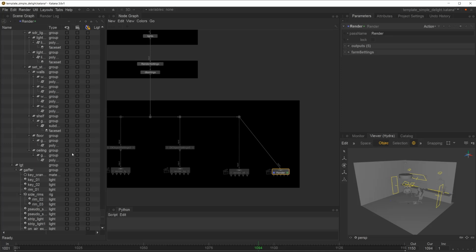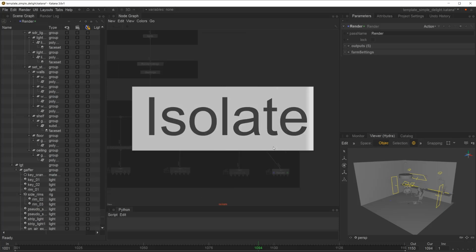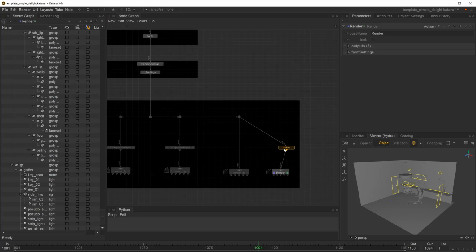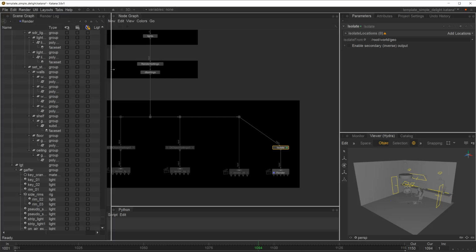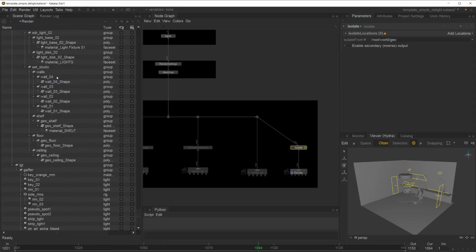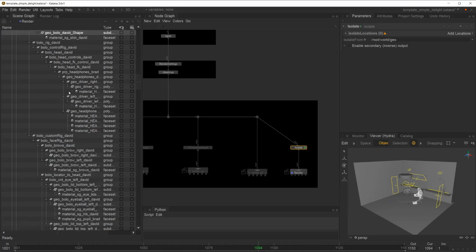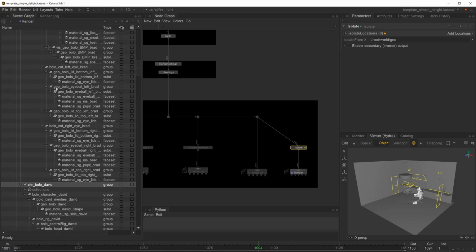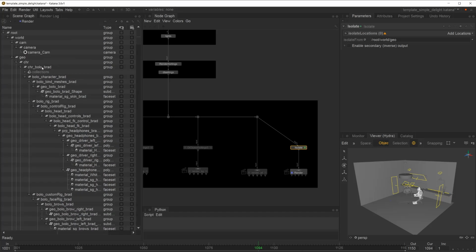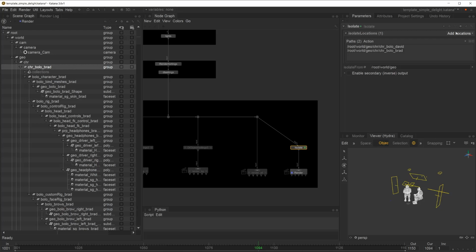Let's go ahead and make some changes to this render layer to see just how easy they are to create and maintain. Essentially, all we need to do is add nodes to our new branch, and they will only affect our new render layer. Let's go ahead and isolate a specific piece of geometry, such as our characters, by selecting their parent locations in the scene graph, and middle mouse drag/dropping them into an isolate node. Now if we toggle back and forth between our render nodes with the view flag, we can see that only our characters are visible inside of this new render layer.